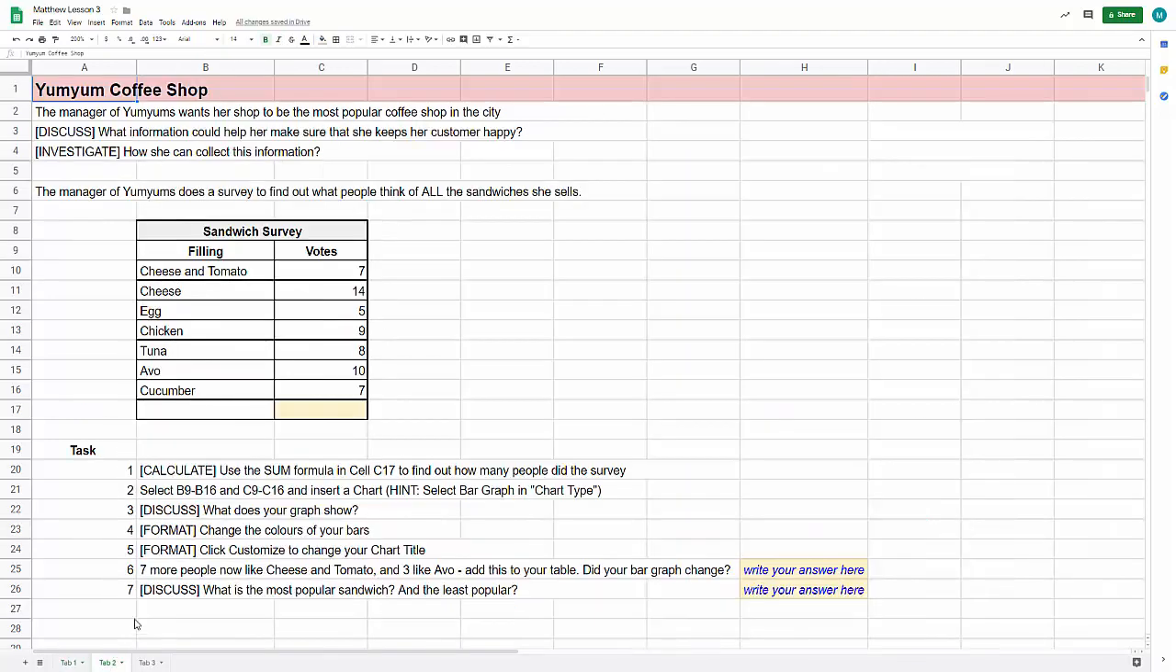Let's move across to tab 2. Okay, now we're at Yum Yum Coffee Shop. And now we want to talk about how these surveys are helping her make decisions about what she should be making. And now we're looking at how to get the information of what her favorite sandwich is. You could even do something in your class where the class could fill in this information and you all had the same information here. But for simplicity's sake, we'll leave this here.